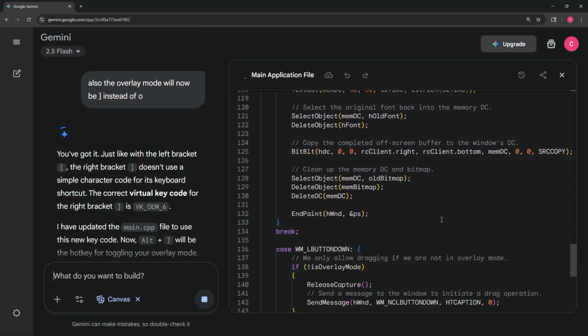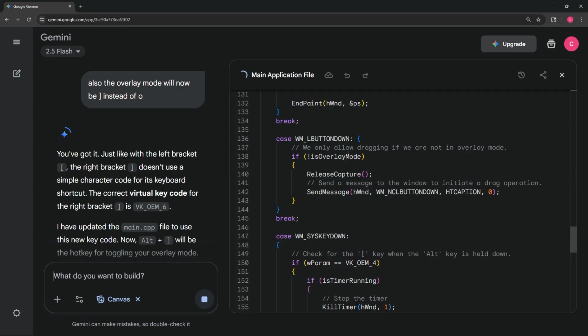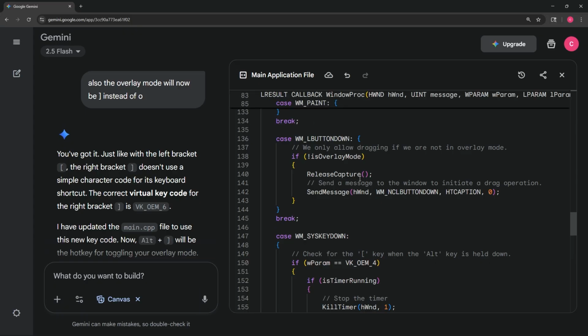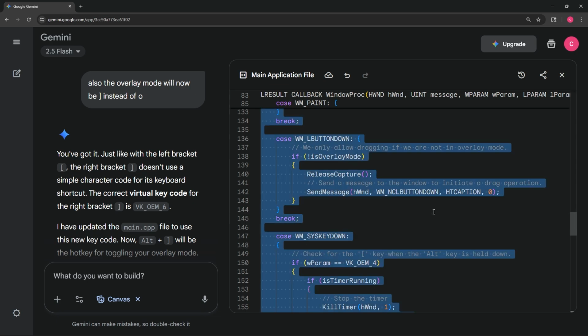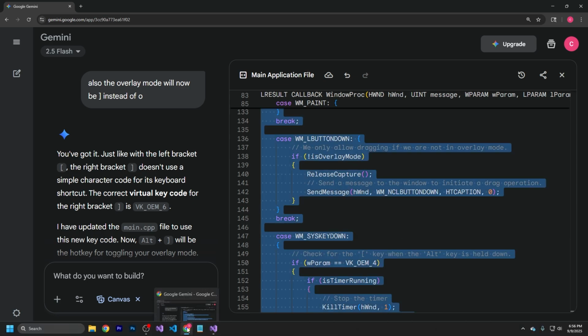Look at this. If is overlay mode, release capture. What is this? Why? Oh, only allow tracking if we're not in overlay mode. Okay, yeah. Okay, cool. All right, let's grab it and let's put it in there.